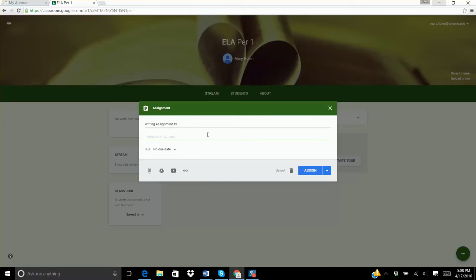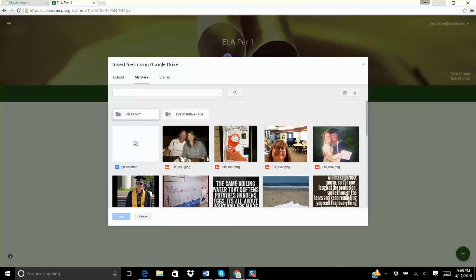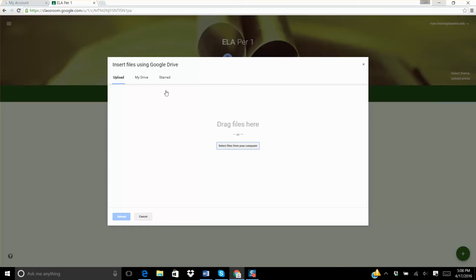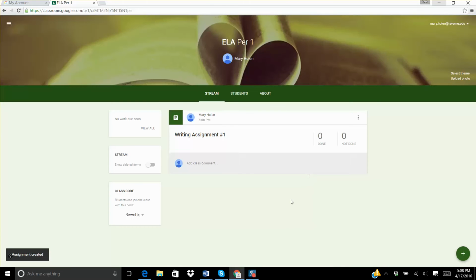In here is also where you can attach, if you want to go into your Google Drive and give them something that you have already put into your Google Drive that you want them to have, or upload something from someplace else. I don't have anything in there right now, so I'm not going to do that. This would go straight to attaching from your drive. This would be if you wanted to add a YouTube video, if your school allows YouTube videos to be in there, or if you have a link to an assignment that you want to place in there. And then you would click Assign, and there it would be.